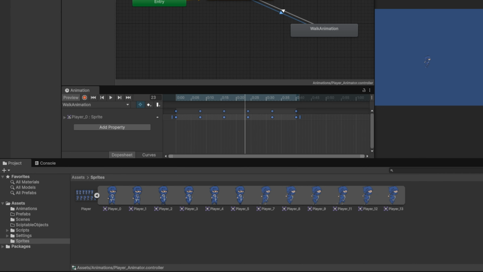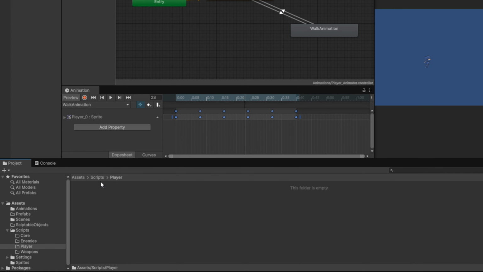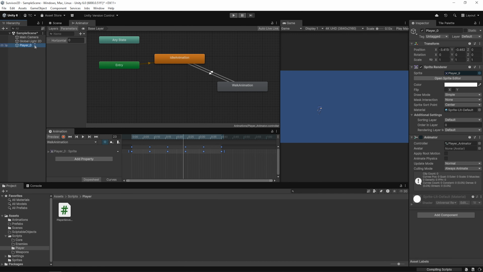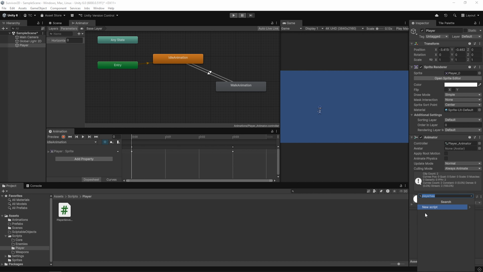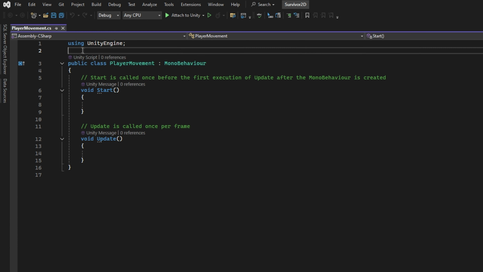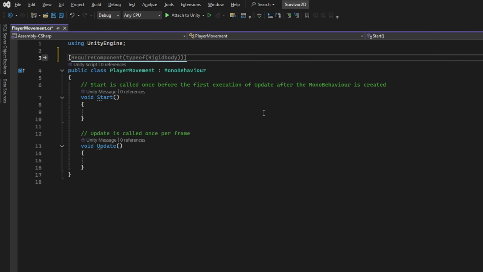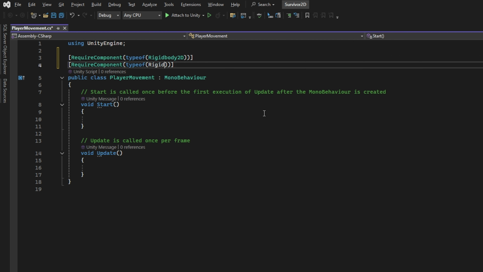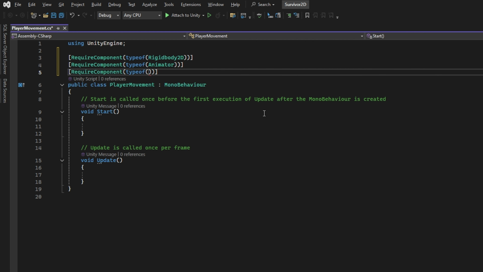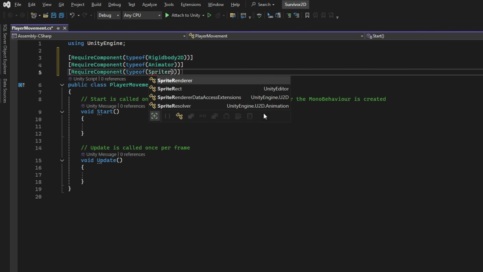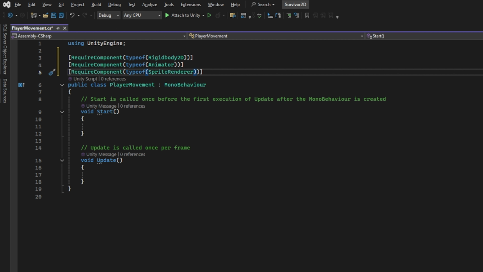Clean and simple. Now let's create the actual movement script that controls our player and also drives the animator parameters we just created. Inside the scripts folder, create a new script called PlayerMovement and add it to the player object. First, I'll import Unity Engine and then create the base structure of the class. I'm adding require component attributes to make sure the player always has a rigid body 2D, an animator, and a sprite renderer. This keeps everything clean and avoids missing component errors.